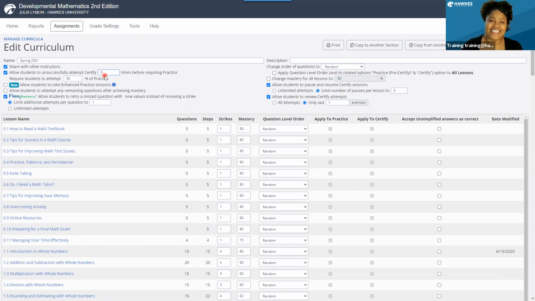Our next setting is right below this. We have our allow students to take enhanced practice sessions. This is currently in beta, but this new feature allows us to go in and make adaptive practice sessions for our students.